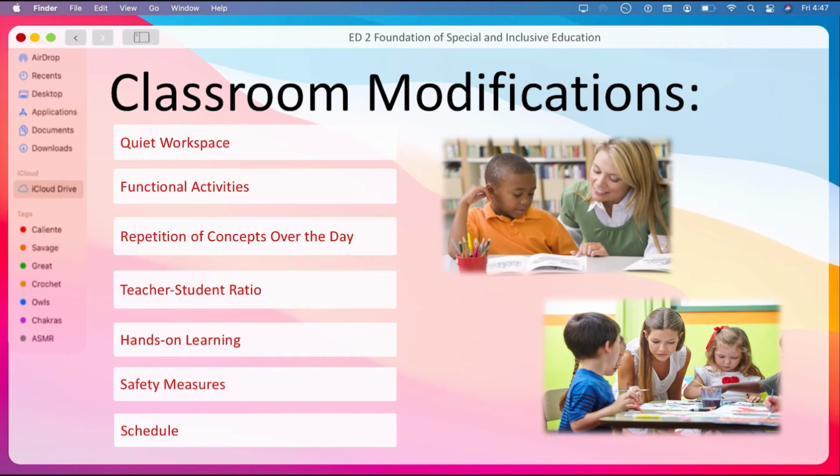So ideally, there should be at least one teacher for every 3 children or students with intellectual disabilities. And then hands-on learning. So using all the senses, the 5 senses, to learn also helps them learn and retain information better. So it is good if you will establish the complete sensory modalities when it comes to learning.